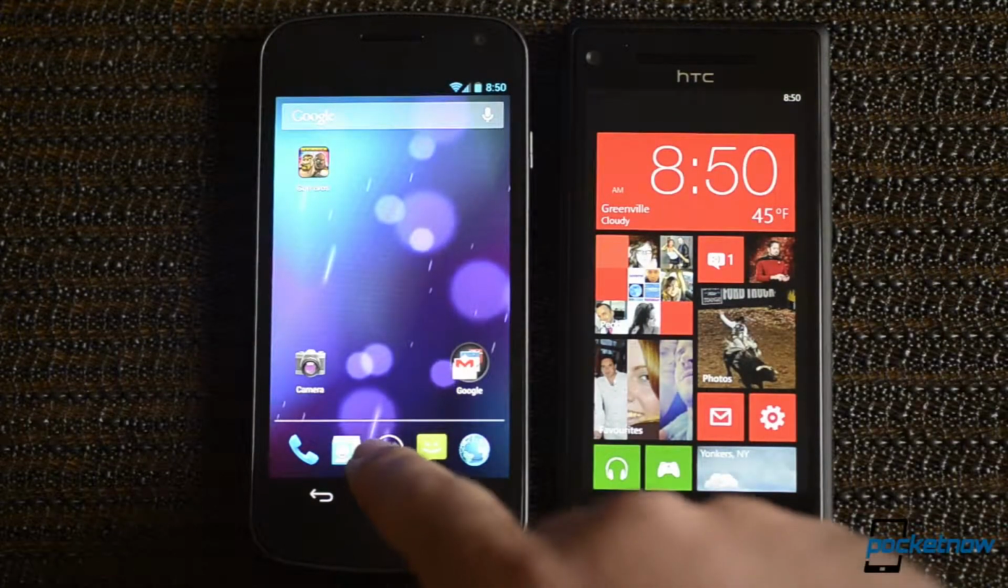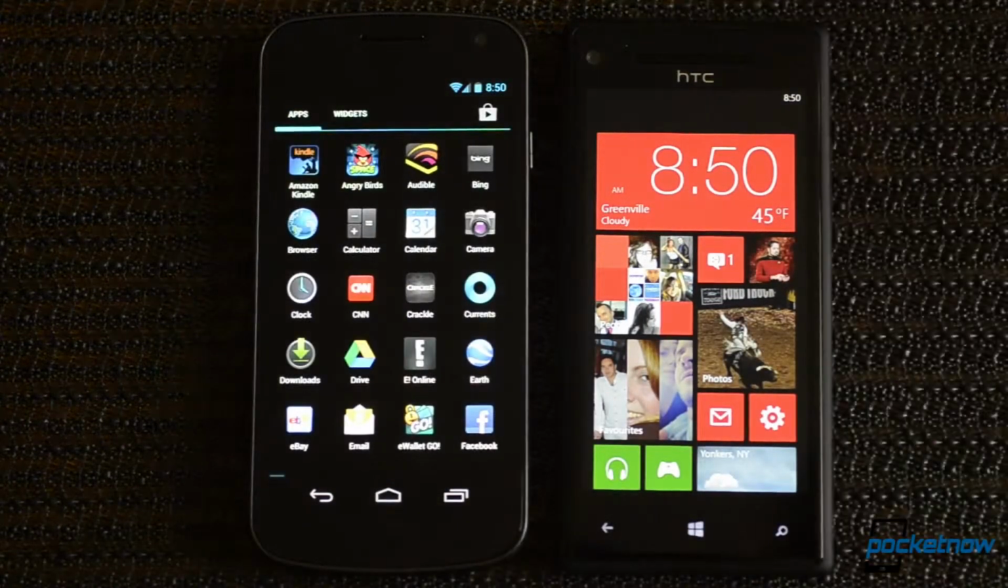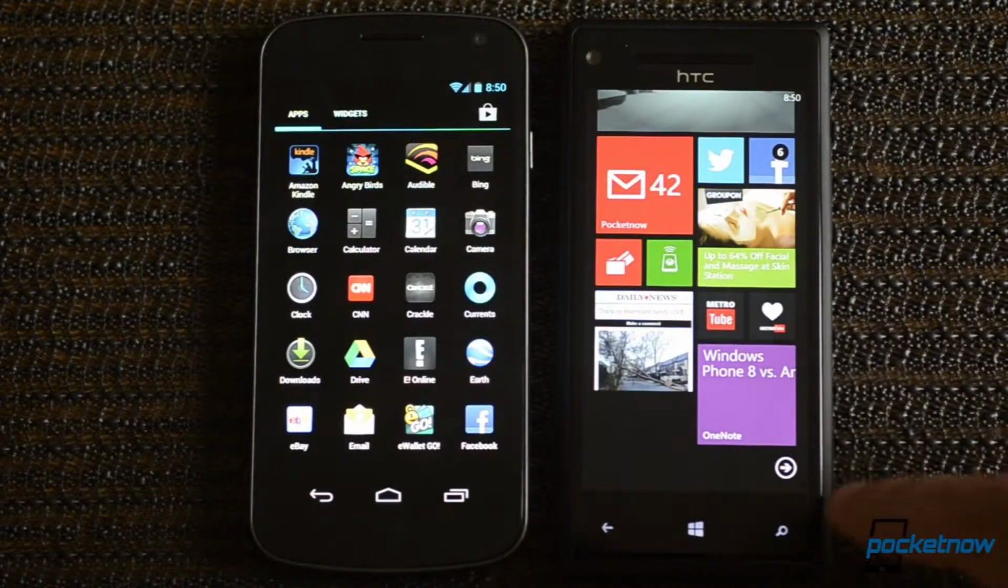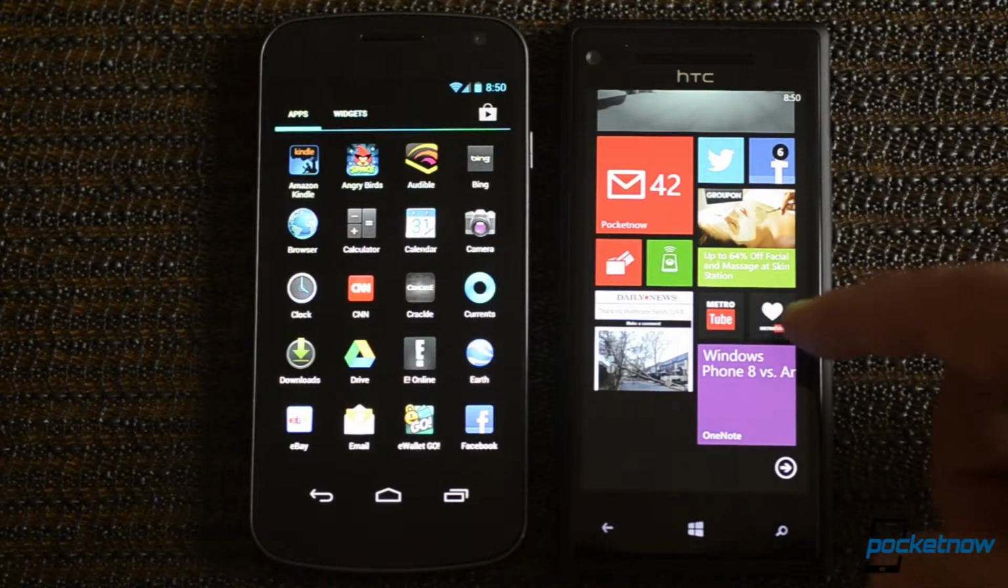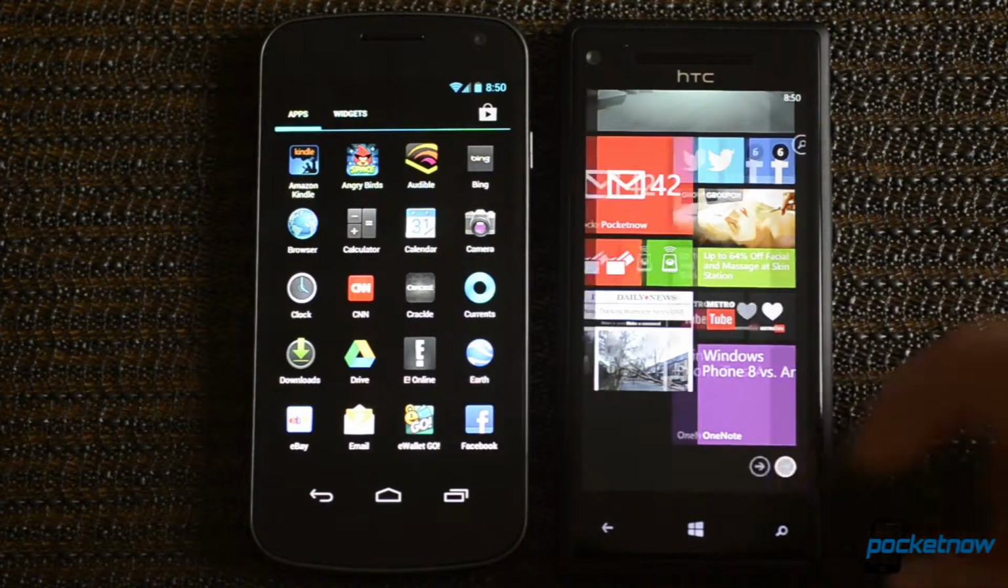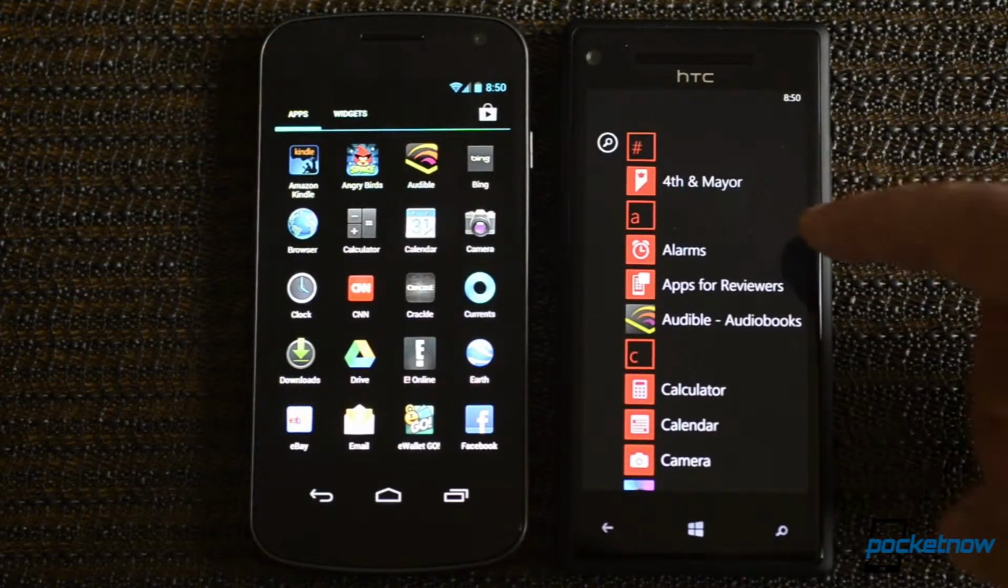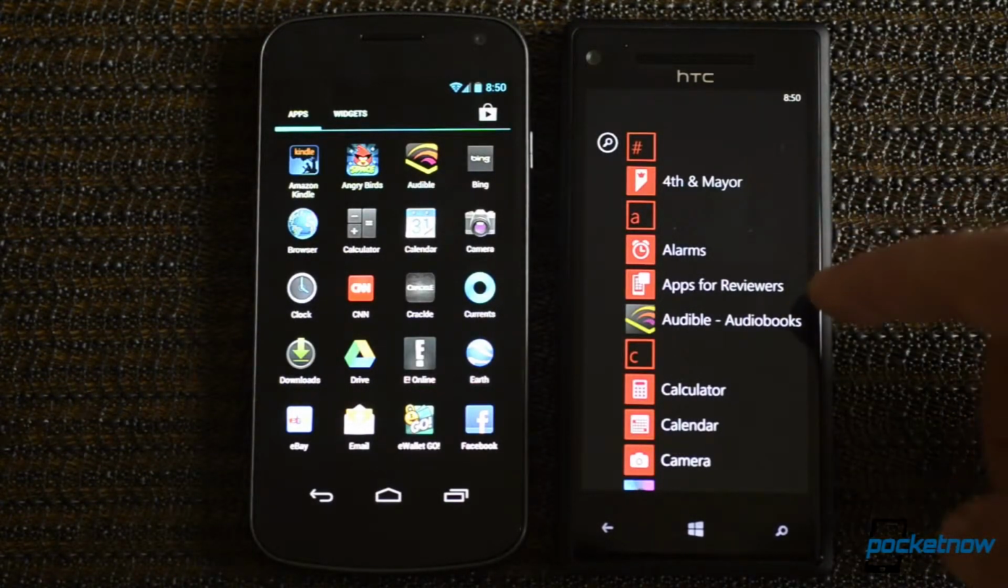comes to the program listing, there's your Android version. And for Windows Phone 8, you scroll all the way to the bottom and you see the arrow. You don't always have to scroll all the way to the bottom. You can just swipe it. And here's our program listing. It's a vertical scrolling design.